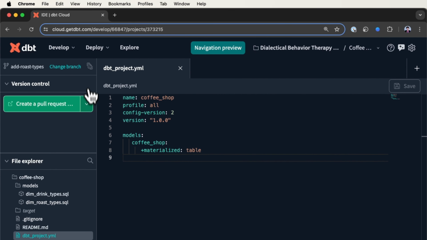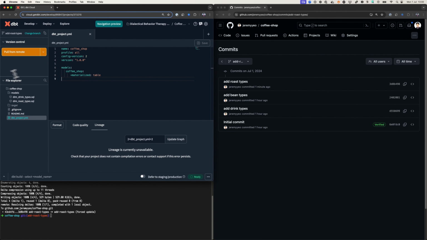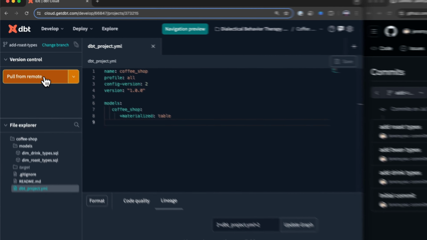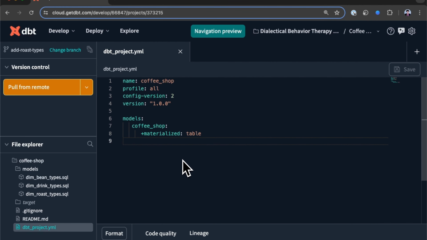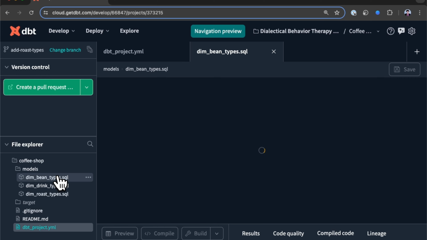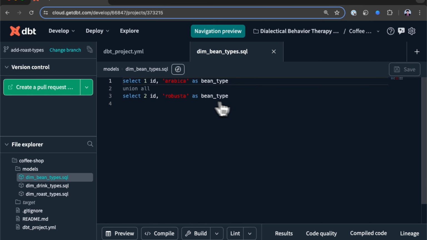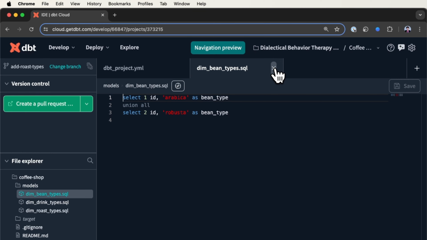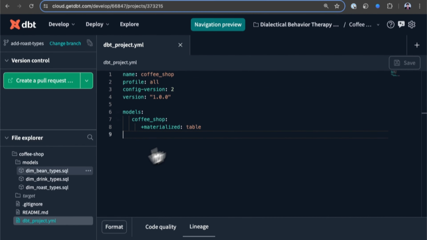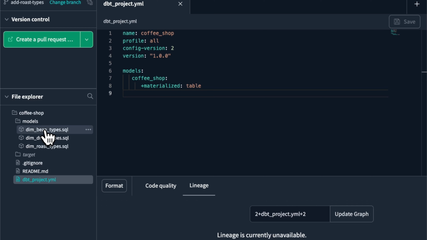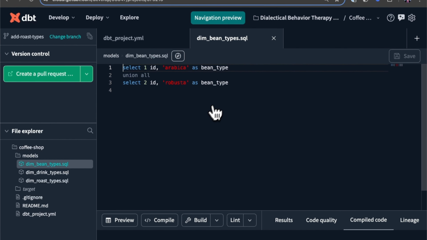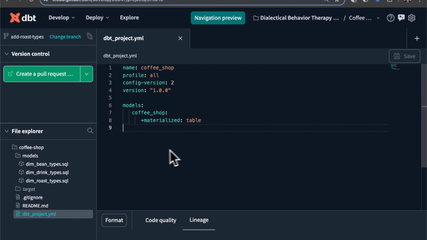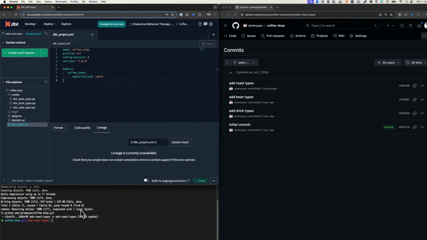Now in dbt Cloud, if we do a refresh, we see dbt Cloud saying that there are some changes because it's out of sync, right? And if we just pull it in, we see that dbt Cloud has brought in the bean types changes as well. And so we can continue working as we have incorporated the bean types model, or changes from the bean types branch, into our roast types branch.